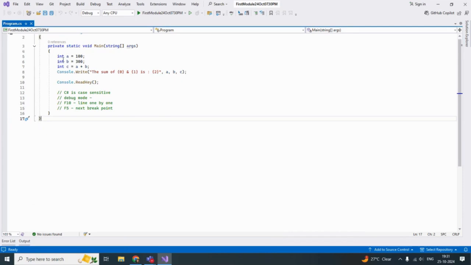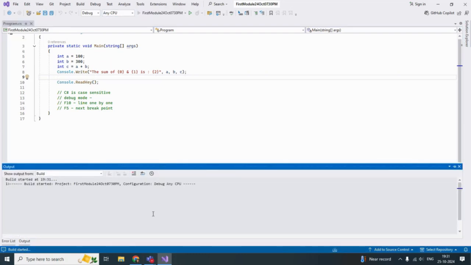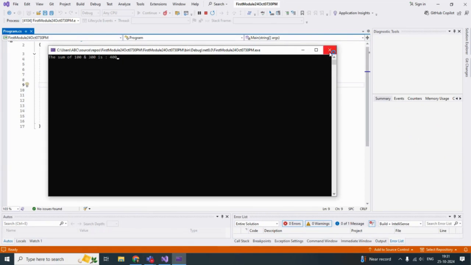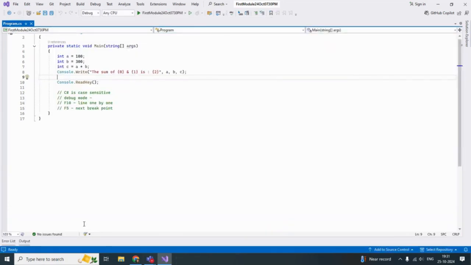Okay, so this is your exercise. I think so, I have run it. Yeah, it is giving me fine. Have you tried it online? Where have you tried this? Online C sharp compiler. Okay, so it is working fine. The answer is 400. I will just comment this one out.